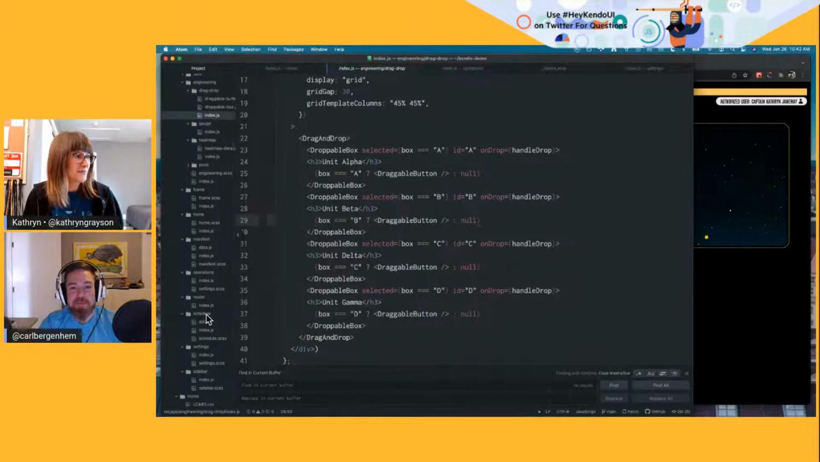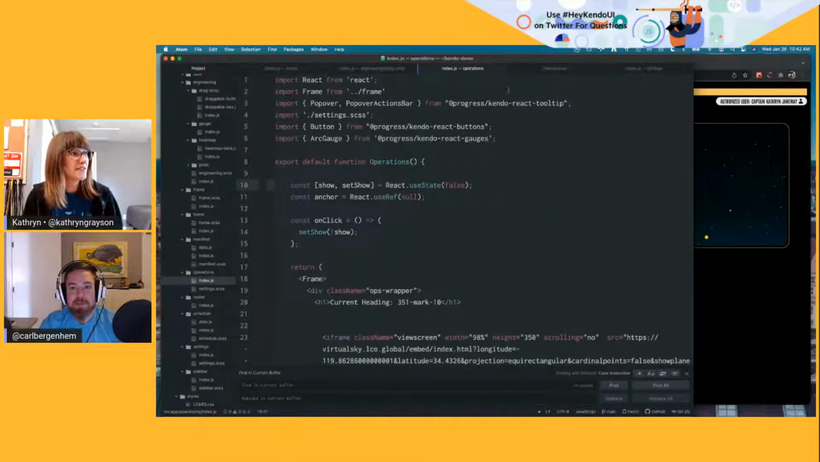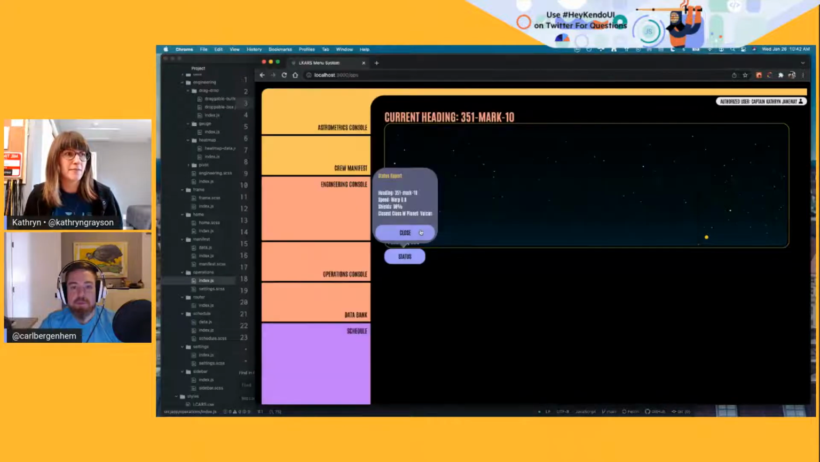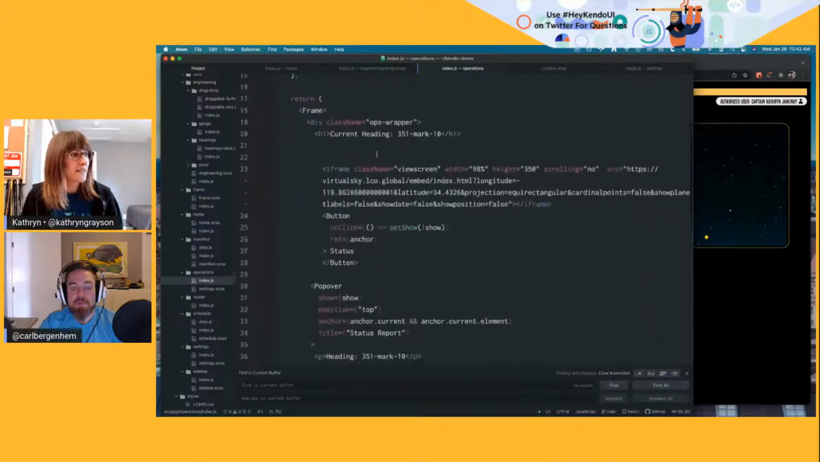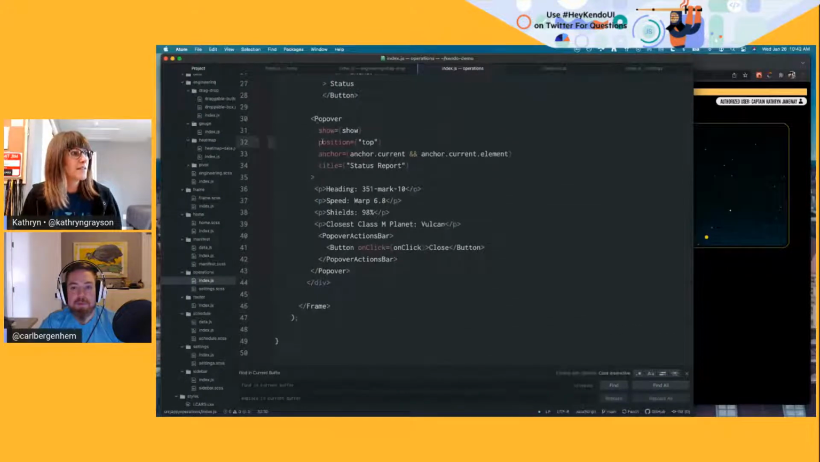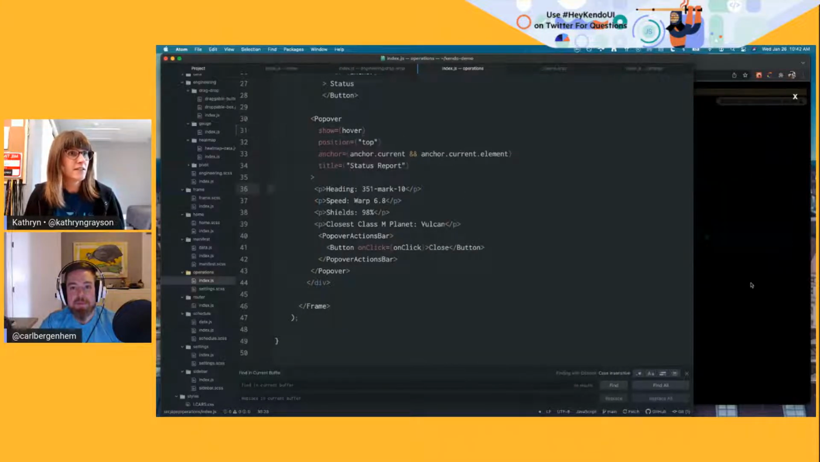It's also pretty dang customizable. So I've got it here. I've included both the popover and the actions bar, which is this little section at the bottom where I've put the button in my example. And then here's our popover. We can toggle how it's shown. Right now the default is on click. I believe this can also change to hover.